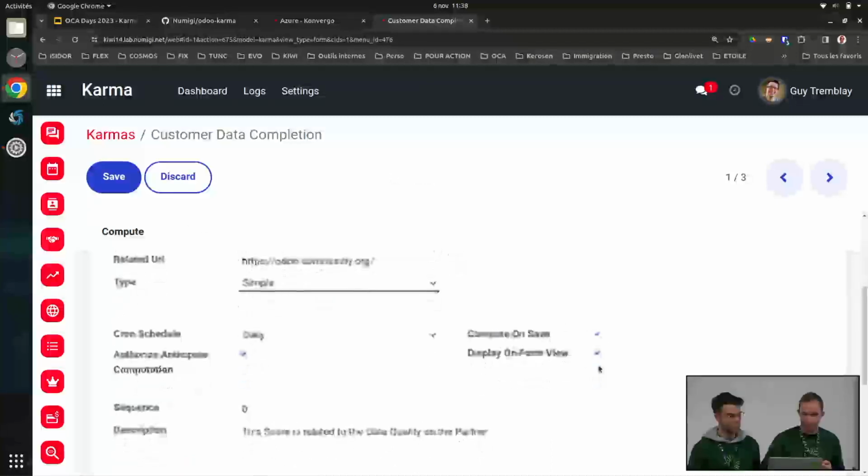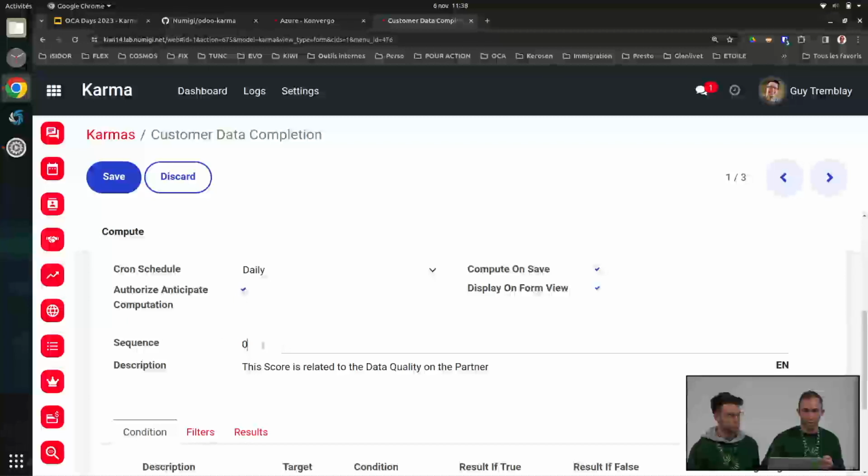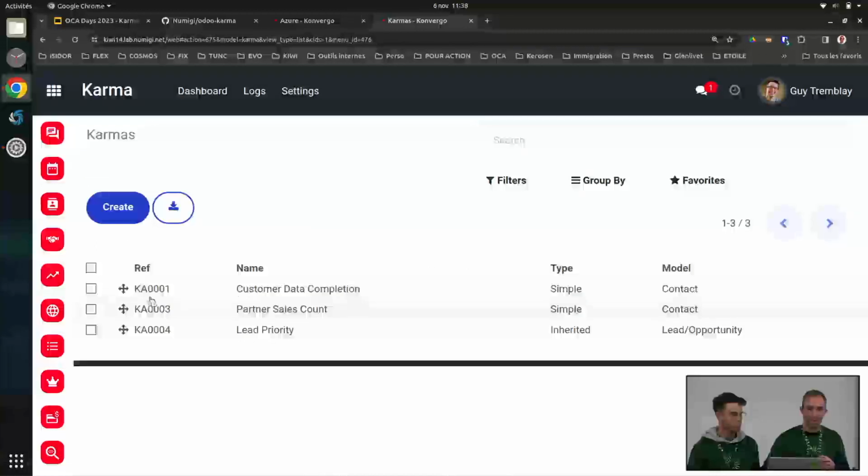Other options. So you have a sequence. This one here will be used, of course, to display your karma and sequence them in the list view. But it can also be used when you use inherited karmas with different levels, to compute the karma before another one to have proper score calculations.